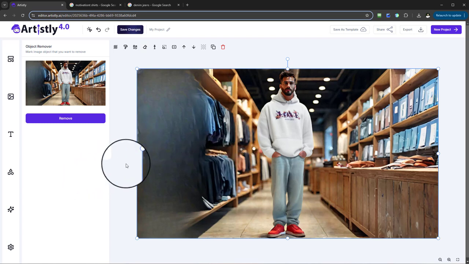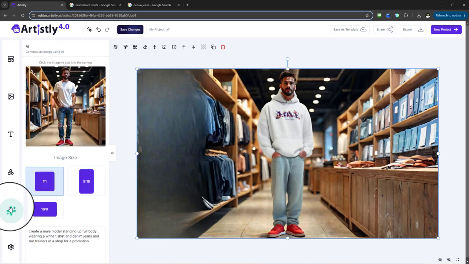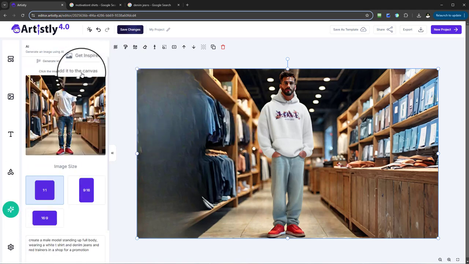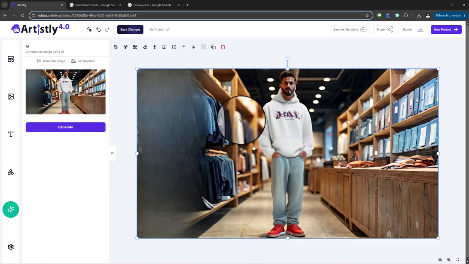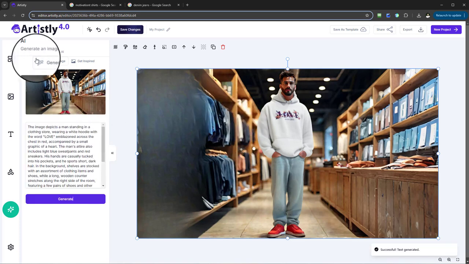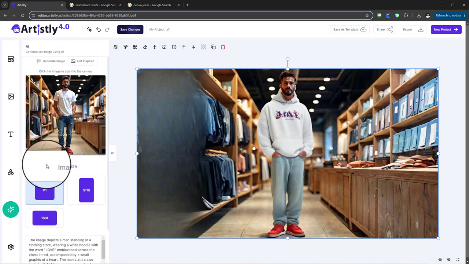And if you want to go one step further, just make sure you always save it. You can save this as a template, download it. You can go back to AI, select the image, and you can select get inspired. Now when you select get inspired, you could say generate. Okay, I'll show you a few more advanced ways of using this. So once you select it, just select generate, and check this out. It is now giving me a specific broken down input of this graphic.